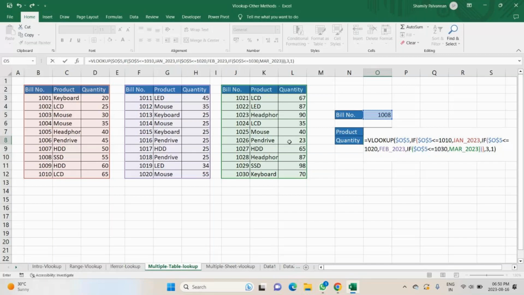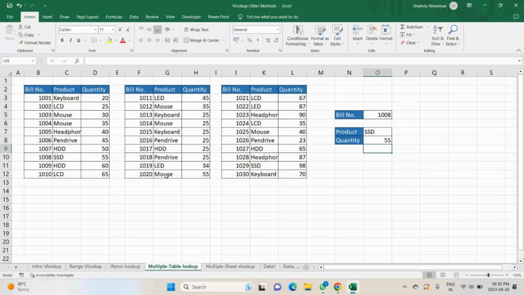So 55. So let's see, this SSD and 55. Okay, let me give here 1010. So LCD, 65. Let me give here 1013. Say this keyboard and 25. Let me give here 1019. So it is LED and 34. I'll give here 1023. It is headphone and 90. Let's give here 1030. So it says keyboard and 70.